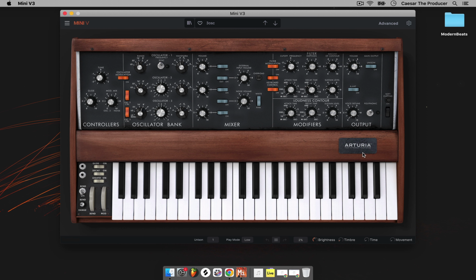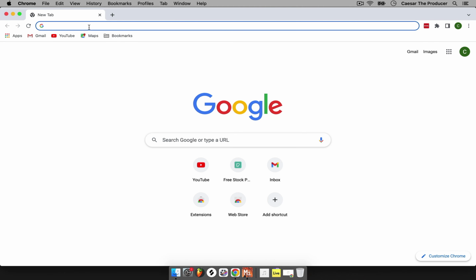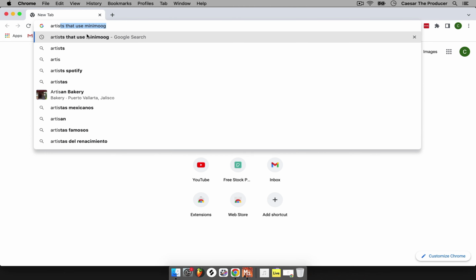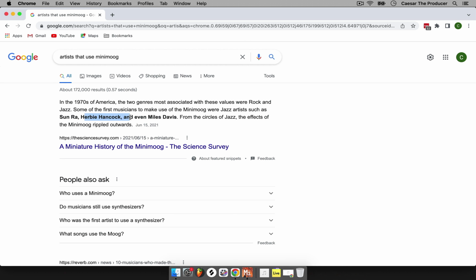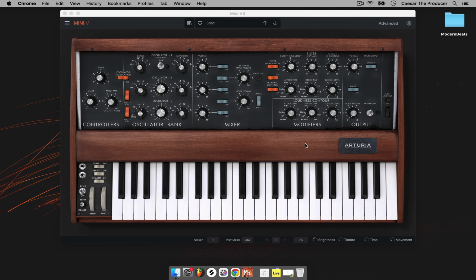This is a really famous synthesizer that's been used by many popular artists. If I type "artists that use Minimoogs," you're gonna see Miles Davis, Michael Jackson, and Dr. Dre have all used it. So what we were able to learn over all those other videos is going to help you with using something like the Minimoog, something that's been just legendary.